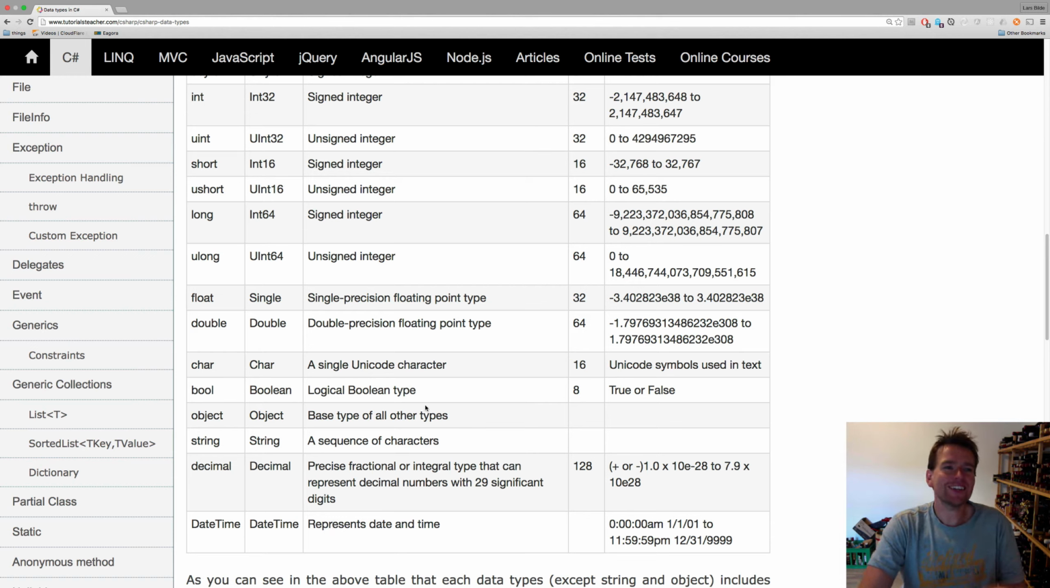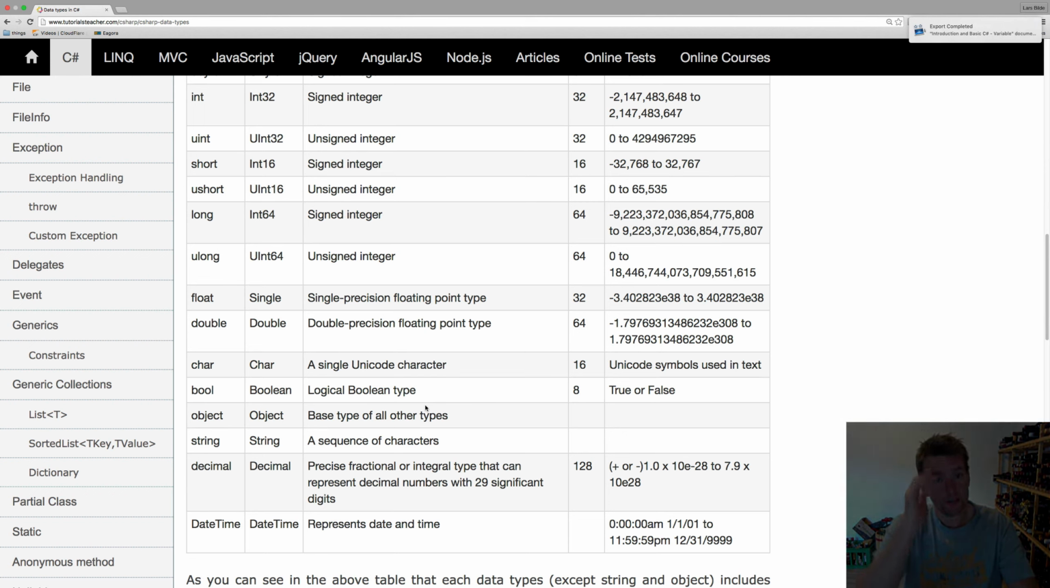So this is a list of all the data types that we can use inside C#. And I'm going to get back to a lot of them, so you'll see examples of most of these different data types. See you in the next lessons.